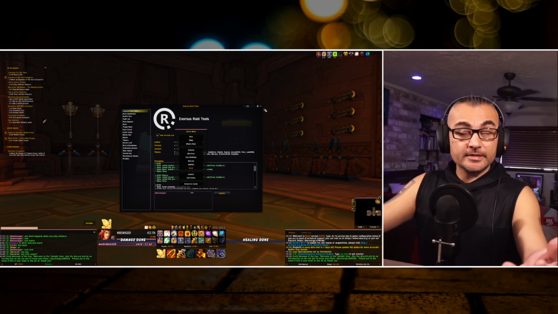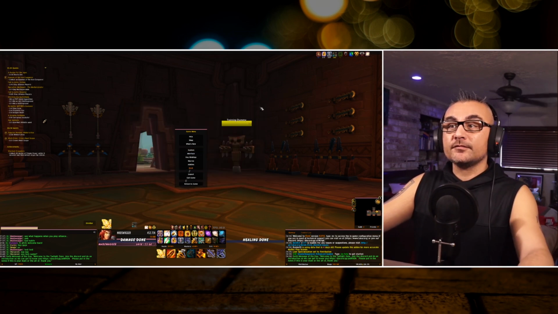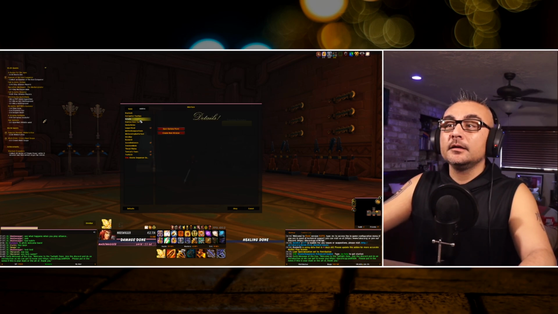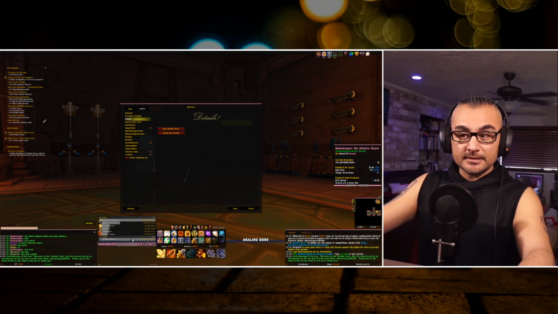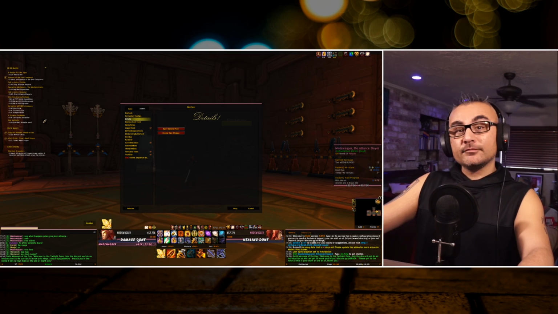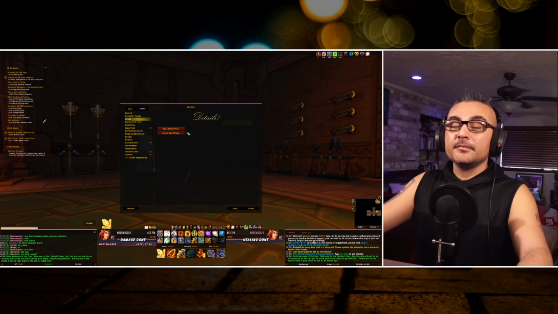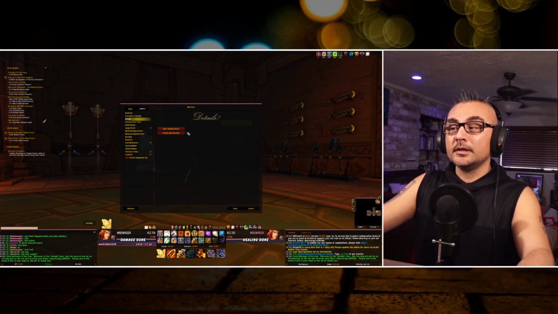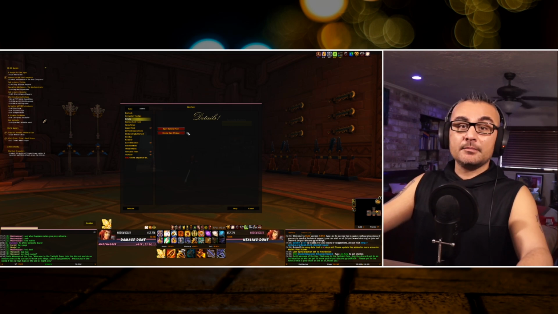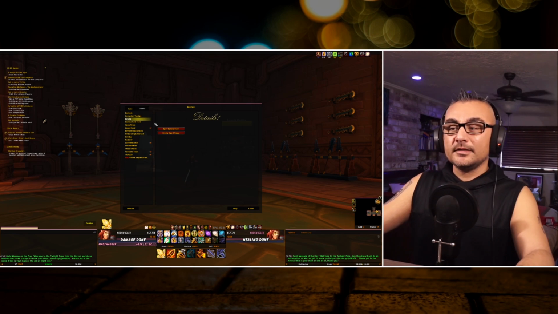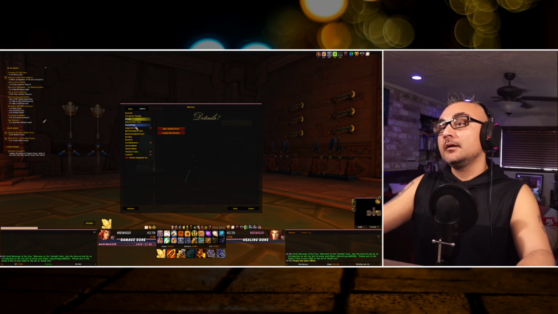Exodus Raid Tools. I'll leave a link below. That's for raiding. It's a very handy add-on. Details damage meter. This is my damage meter down here. I have two, one for damage and one for healing. For me, it's a must-have. I want to know how much damage I'm doing, how much damage other people are doing, how much healing I'm doing in raids, and how much healing other healers are doing in dungeons and stuff like that. Plus, it looks pretty cool, I think.